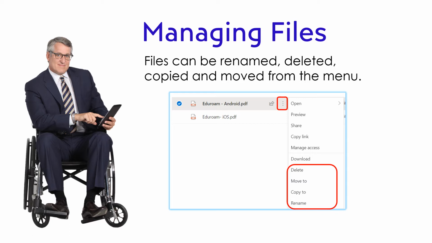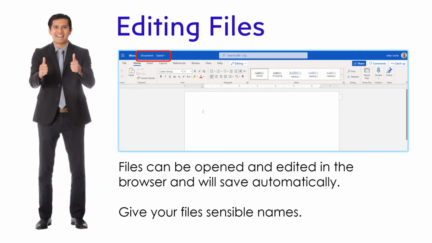You can rename them, delete them, copy them, all from the drop-down menu which you'll find on the three dots. Most documents can be edited directly within the browser window. Documents can be saved and renamed from here, and they will automatically save back to OneDrive.